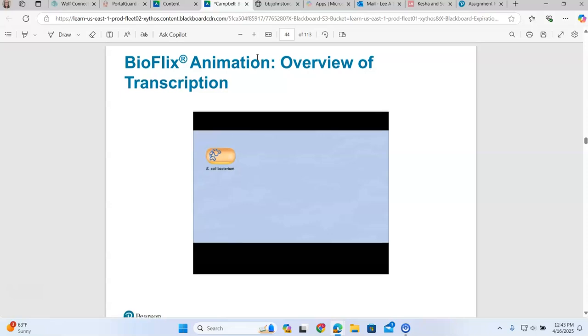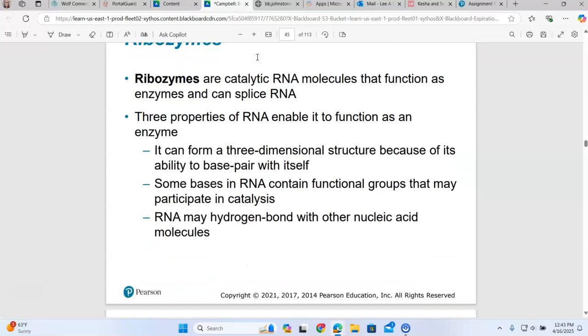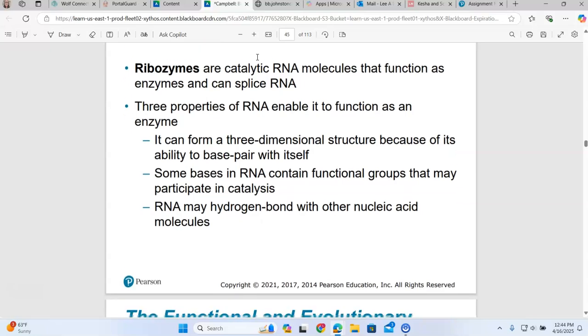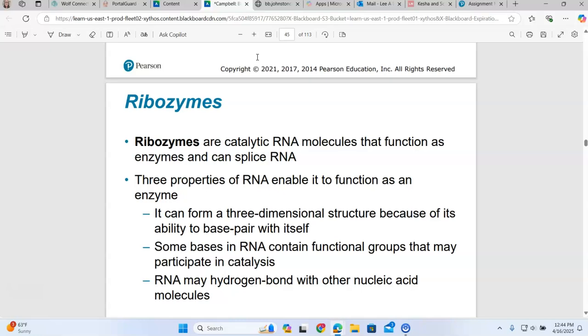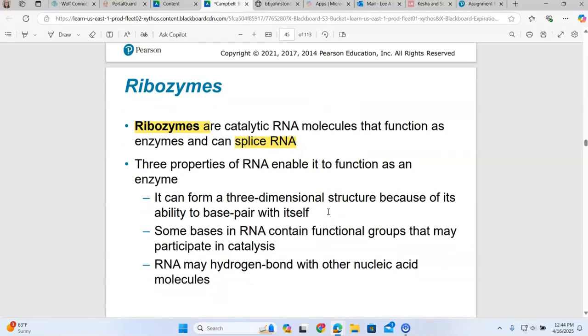Here's an overview of transcription in bacteria. Ribozymes can splice RNA. So ribozymes can actually splice or glue the exons back together. All right. So ribozymes are actually made of RNA, and they can splice the pre-mRNA exons together and form the final messenger RNA. Okay?